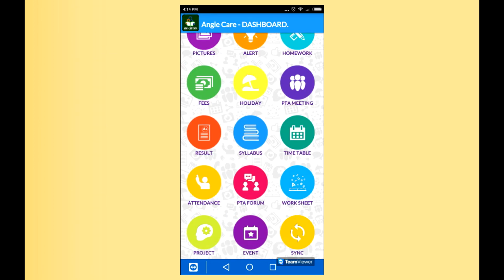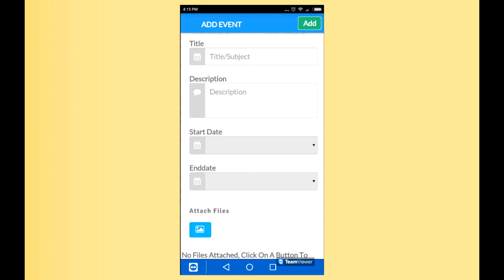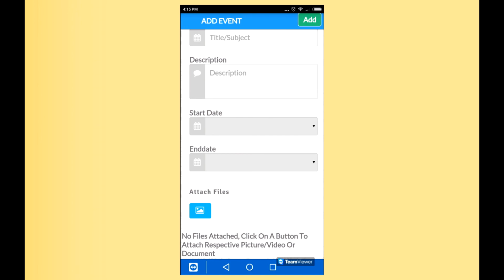Now this is the event. Here you can define your event, on a monthly basis or weekly basis. You can define your events, internal school events, like if you have some programs, some group-wise discussion, some allocation, anything you can define over here. You can add your event. You can give the title, you can give the description, you can select the start date, and you can select the end date, and you can click on add. So it will go to everyone in the school.